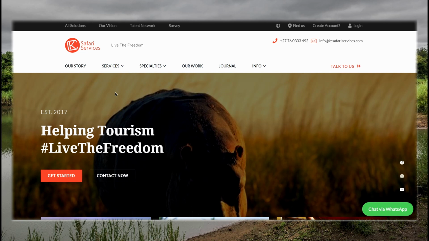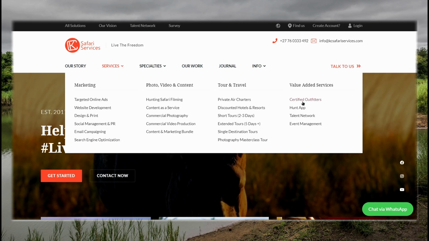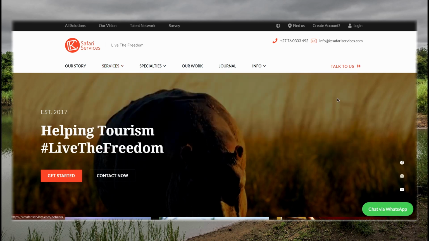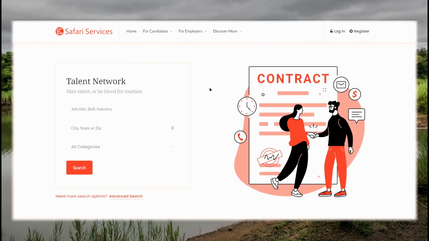If you are on the Safari Services website, you can go to Services and Value Added Services. Under that, you'll find Talent Network. You can do the same thing under Info, Talent Network, or you can click the button in the top menu at the top of the page. You can also obviously go to the talent network directly, which is kcsafariservices.com/network.